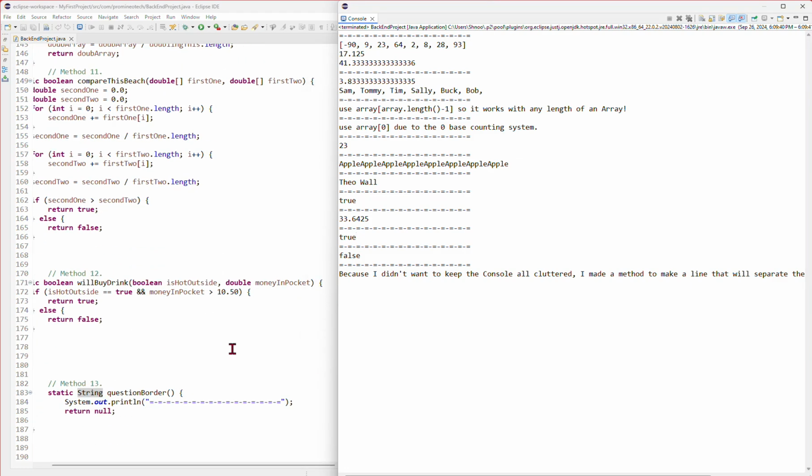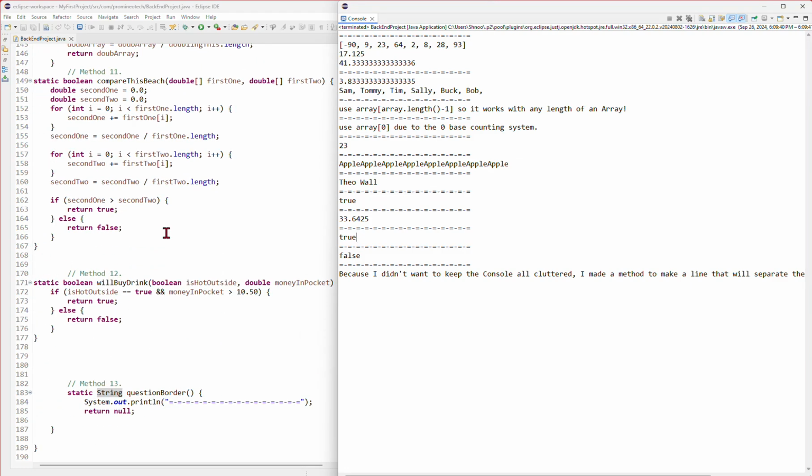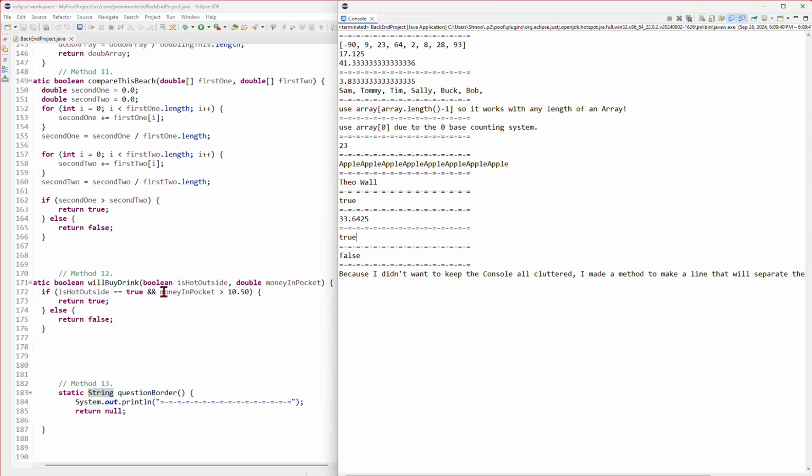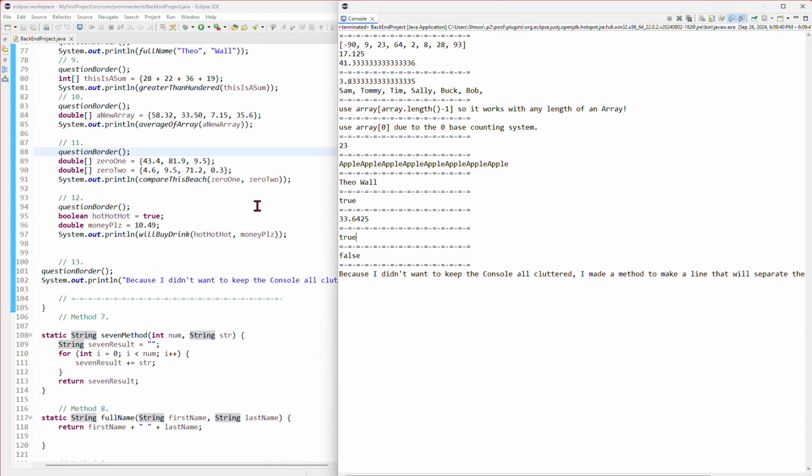Now for number 12, I have to use a Boolean variable to check if this Boolean is true, and to see if this double variable is greater than 1050. However, because it is not both true, it returns false right here.